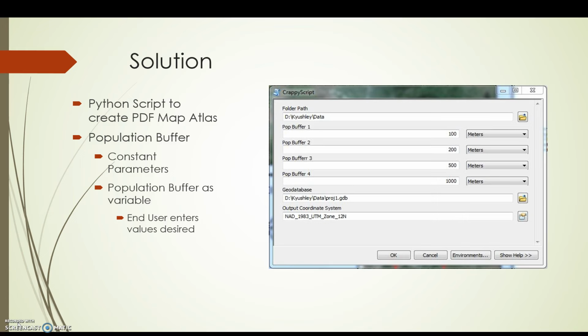Our solution was to create a Python code that creates a PDF map atlas file for each of the 4 counties in Utah, given the set parameters. For our project, we held distance from main roads, distance from existing cell towers, and slope as constant parameters, and set the distance from populated areas as our variable. This allows the end user to enter whatever value they choose to buffer around populated areas for each county.